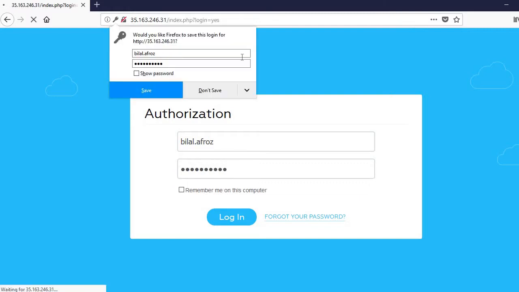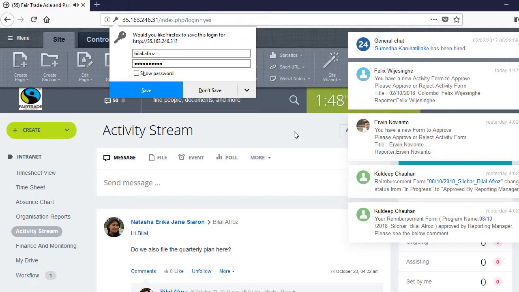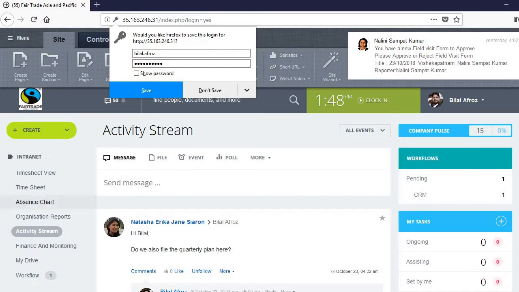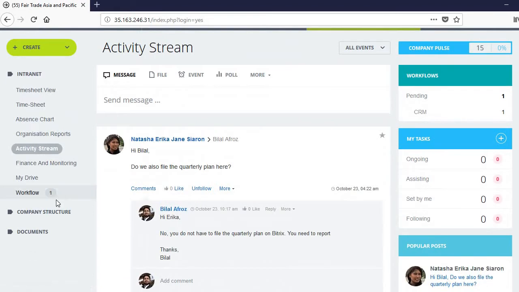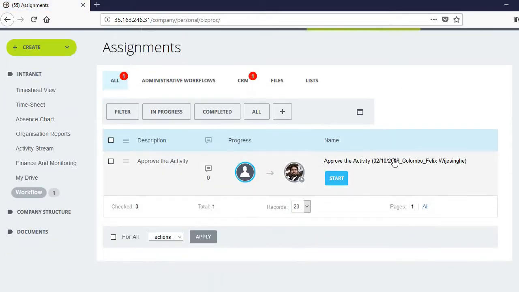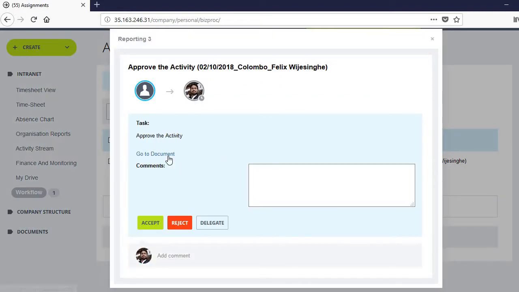Since Felix is a dummy ID which is reporting to me, now you can see that here in the workflow it shows one, that is I have a report or an activity or field visit form. So this is a unique ID that has been created by Felix. So now your reporting manager starts this and goes to the document.